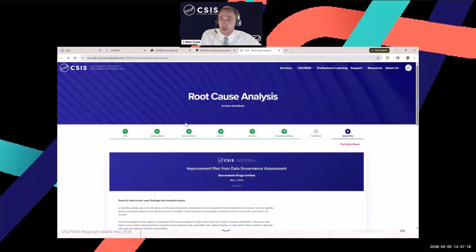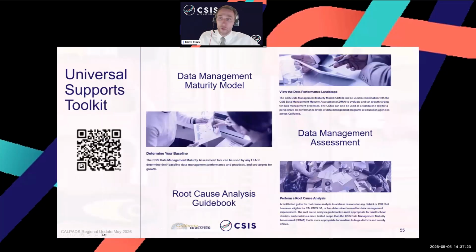So that is our newly revamped root cause analysis guidebook as part of the Universal Supports Toolkit to support LEAs in DA, as well as county offices providing technical assistance services to LEAs who have arrived in DA through the CALPADS pathway. So, Matt, can you show folks how to get to that once it's available?